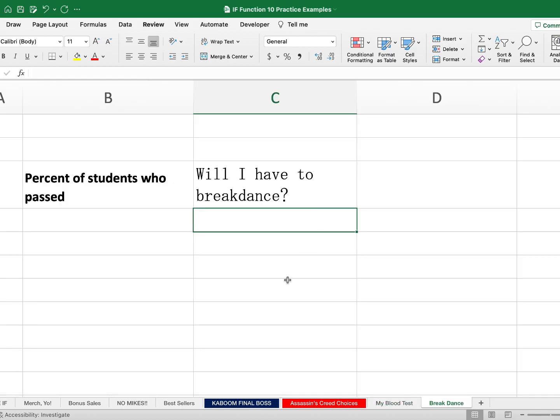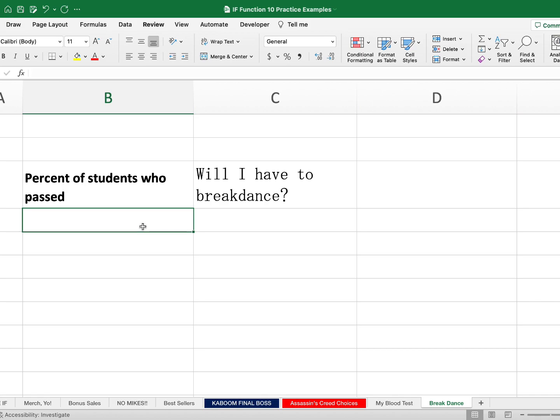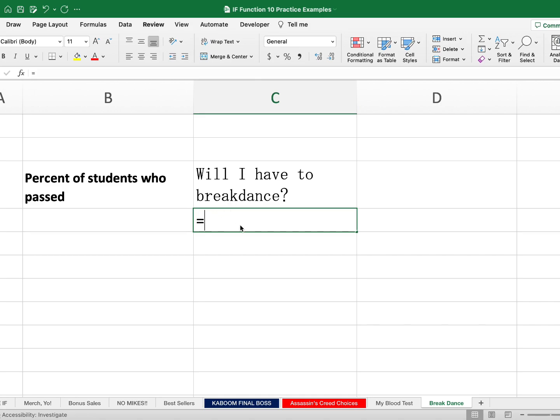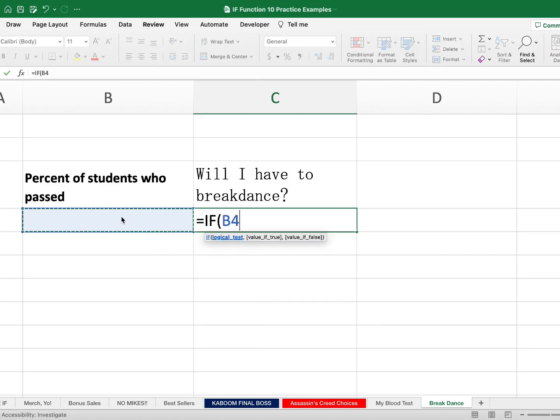It's going to be breakdowns. So let's see. Okay, so I want to know if the percentage of students who pass the exam is more than 70, then you'll have breakdowns. If it's not, then no breakdowns. So you're going to type in equals if this value is more than 70, then breakdowns. And if it's not, then no breakdowns. And then I'm gonna hit enter.